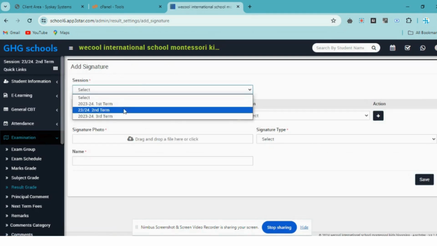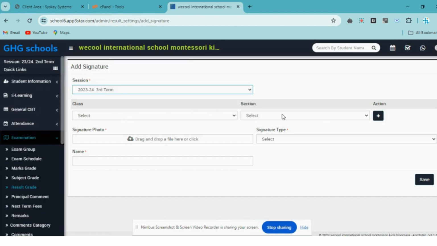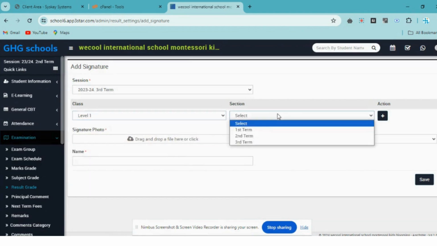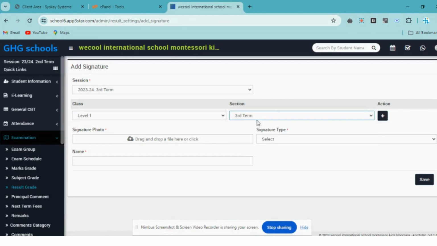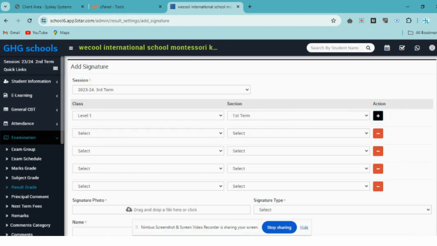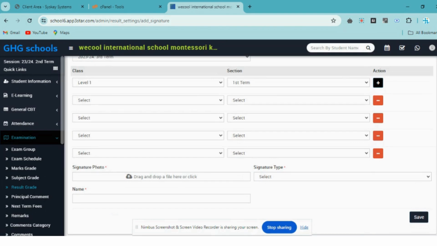So come here, click on third term. Now I can add one class, which is level 1 and third term. Let's say first term. Now you can add more than one class. And when you do this, all results that you print should have the signature of the principal.